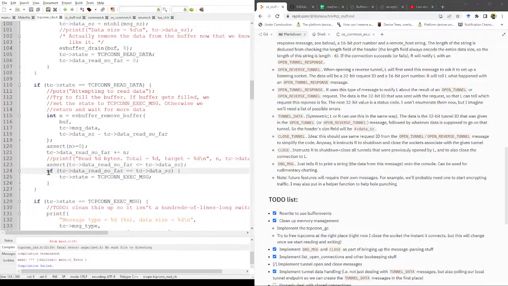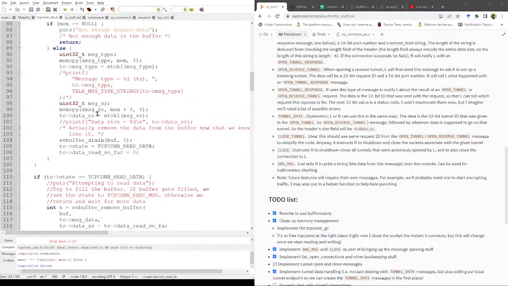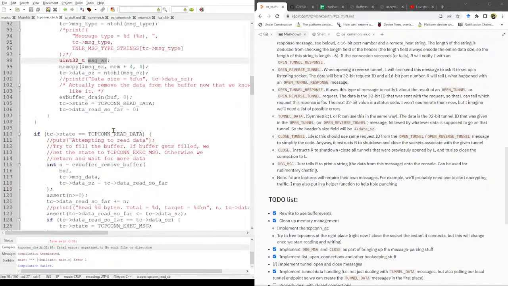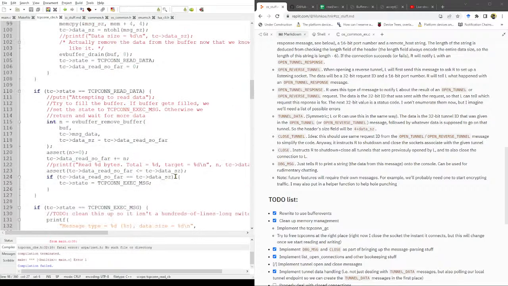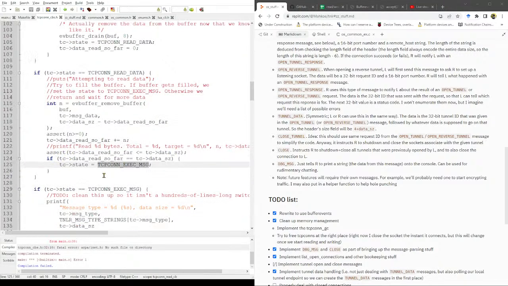And now here, if the amount of data we read so far is equal to the expected size of the data, which we set up here, by the way. So this data size member of the TCP construct is what gets set from the message size field of the header. If we have collected all the data that we want, we then go to this exec message state.